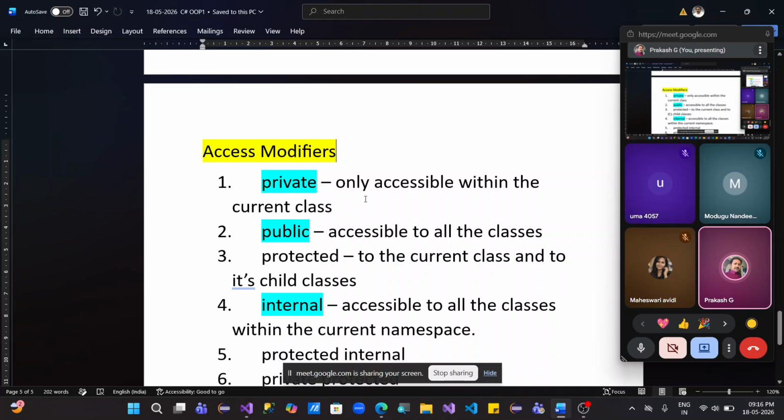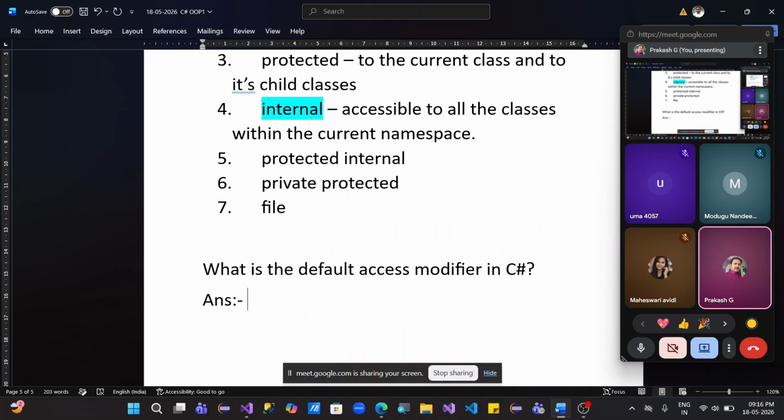the default access modifier in C sharp is private within the class. Inside the class, private is the access modifier. And if you go inside the namespace, it is internal. Inside the namespace, it is internal. This is a little bit tricky question, guys. You will understand later what is inside the namespace.